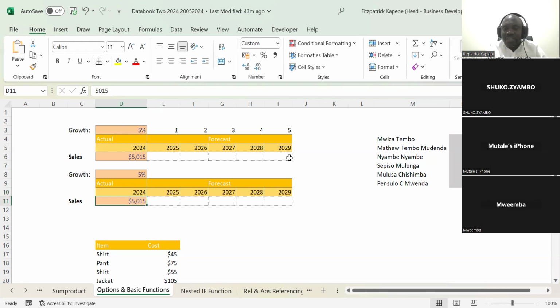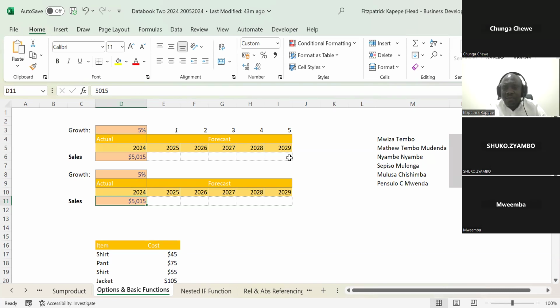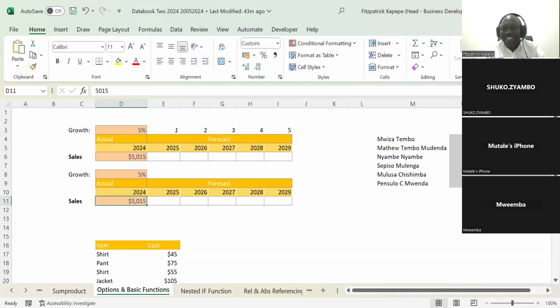Who has a 365? Who is able to do what I'm doing here? Okay. I'm able to have. Mtalo, you're able to do that as well? Okay, very good. Shuko, do you have 365? No, I don't have. I'm yet to set it up on my computer. I just have it on my phone, but it's a bit cumbersome on the phone. Okay, that's okay. It's fair enough.